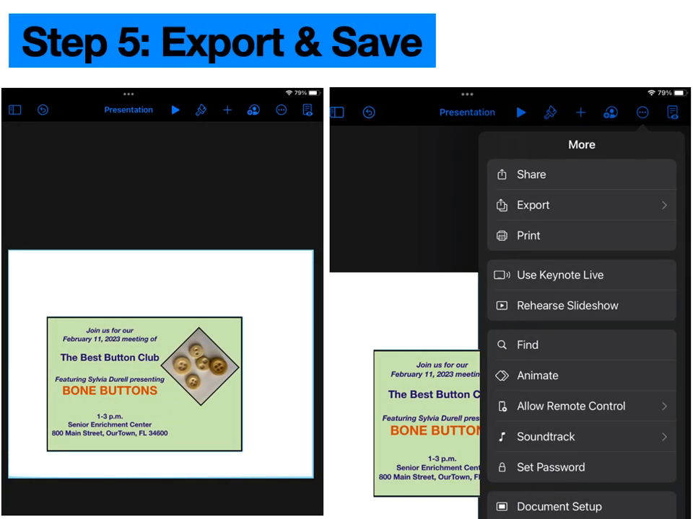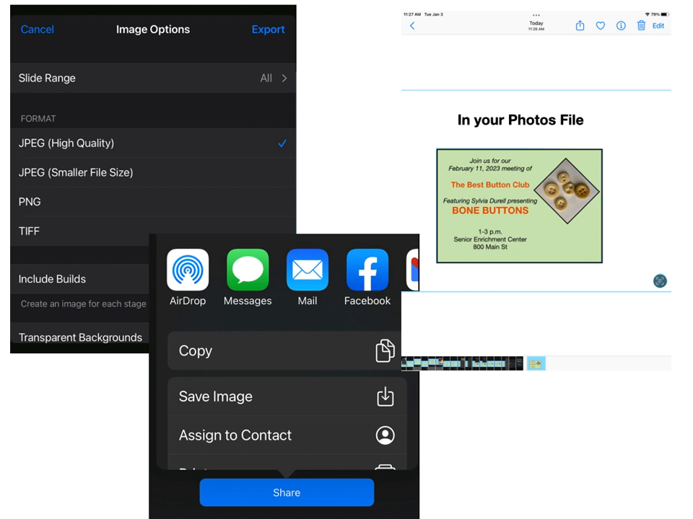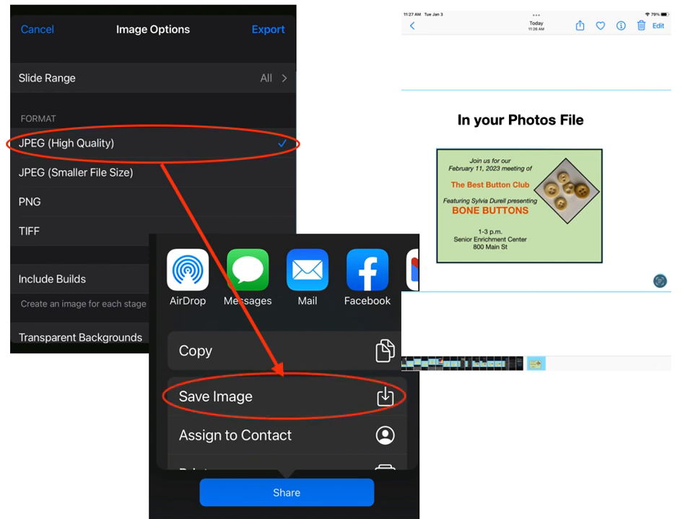But now we have to export it and save it. To do that, this time tap the icon on the top that looks like 3 dots. That will take you to the More menu, and you will tap Export. Now tap the JPEG High Quality, and that will take you where you can save the image. The download symbol on the right tells you that it will be downloaded. It goes into your photo files.